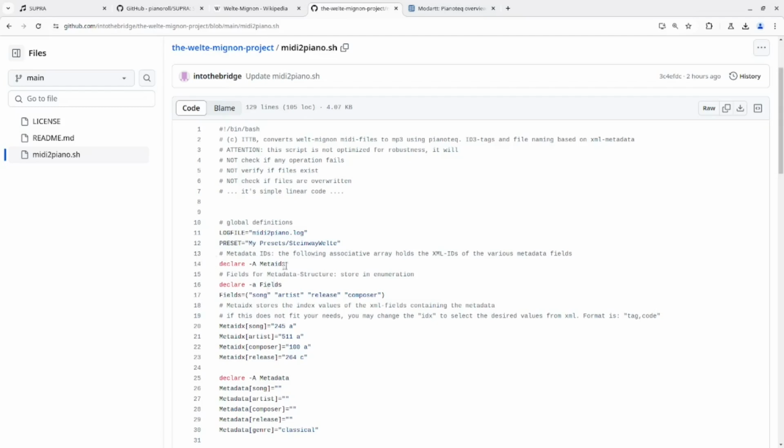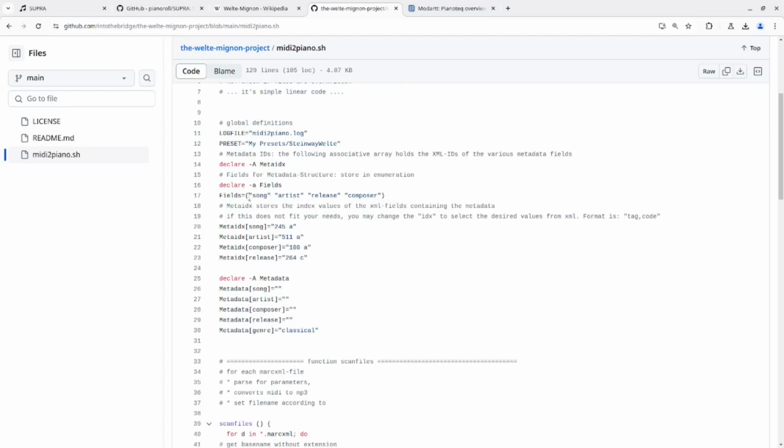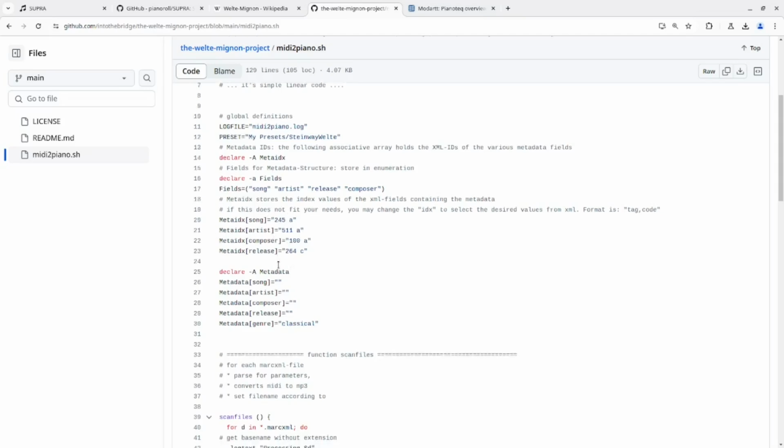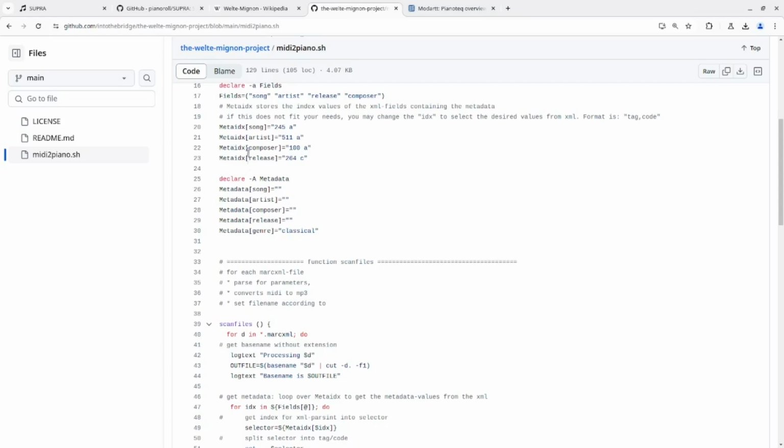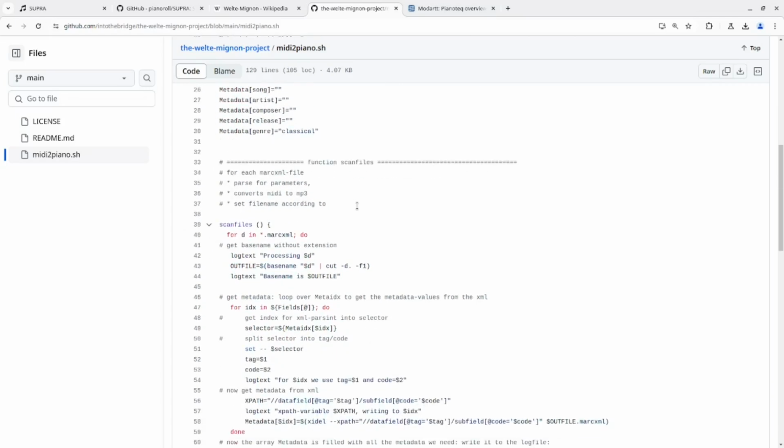I'm using associative arrays within bash here. It's possible. This means you have an enumeration as index. And here you see I have set the subfield and the data field tags to select the song, artist, composer. So this basically is an index array, and this is the array where the metadata will be stored.